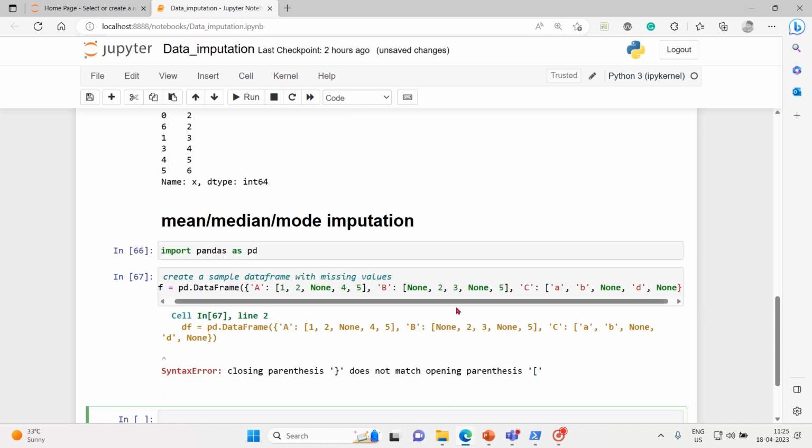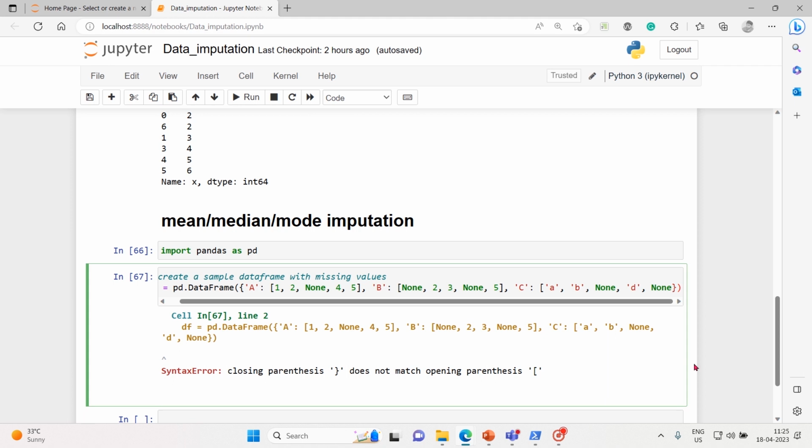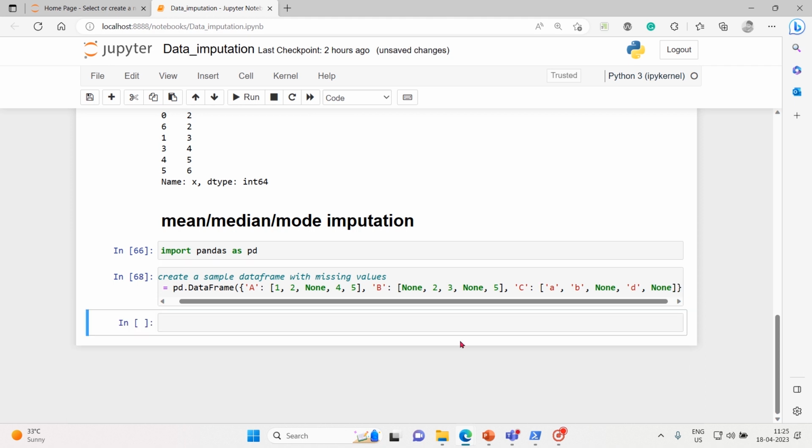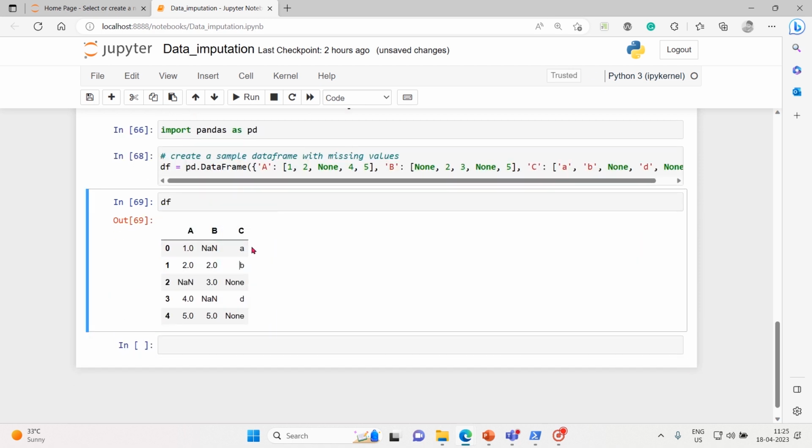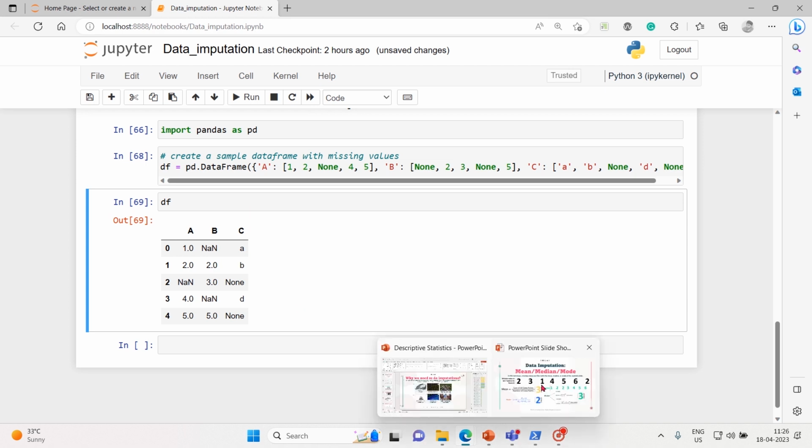So where is that issue? Okay, so this is my data frame df. I have the 3 columns A, B, C. Two are completely numeric, discrete of course, and the other one is categorical. So before we apply mean, median, mode imputation, I just want to explain one more thing.